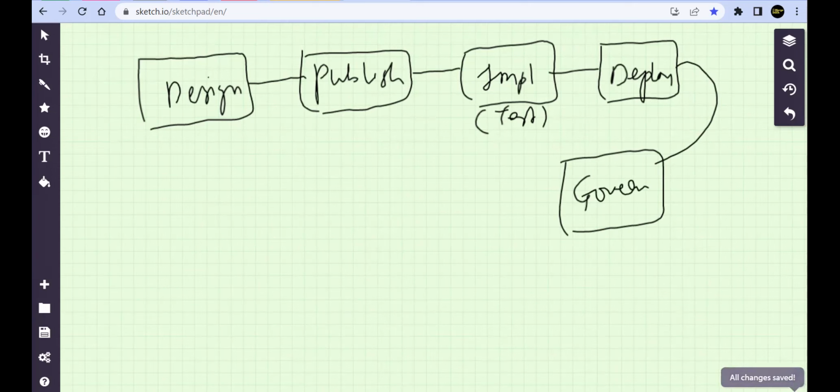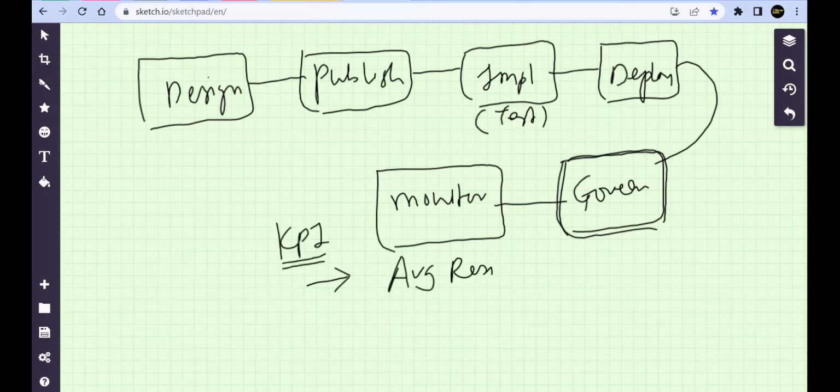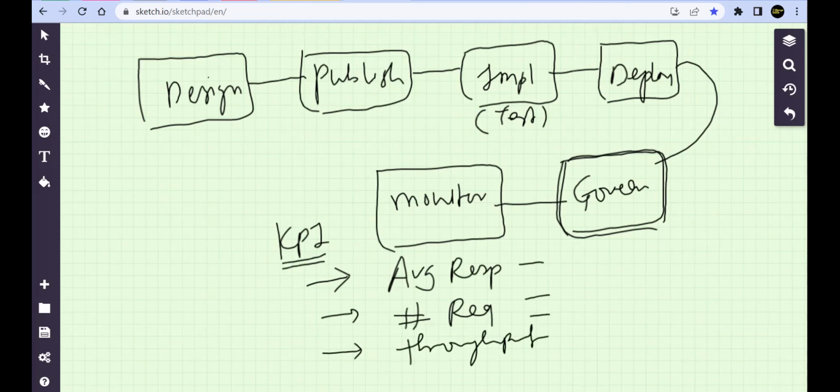In API manager. Once we govern, now we'll be monitoring it. Once it's deployed and secure, we'll monitor it. In the monitoring section, we'll look at the KPIs, key performance indicators: the throughput, the average response time, number of requests, all these things. Based on that, we'll see how my API is performing. That's the last stage.